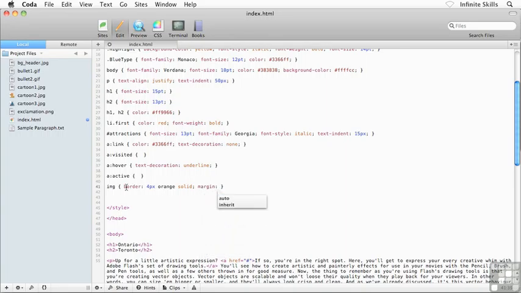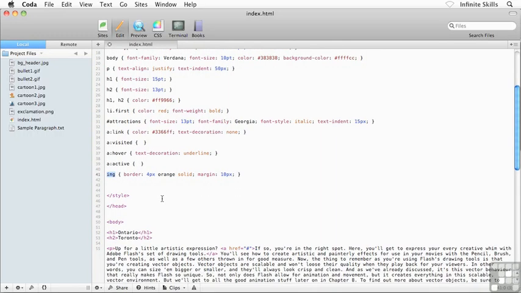Again, I'm going to use some shorthand here. I'm just going to go margin, space, and I'm going to go 10 pixels, just like that, okay? So that's pretty good. I'm going to go ahead and save this now. And notice I'm not going to go and apply the new rule to the graphic.